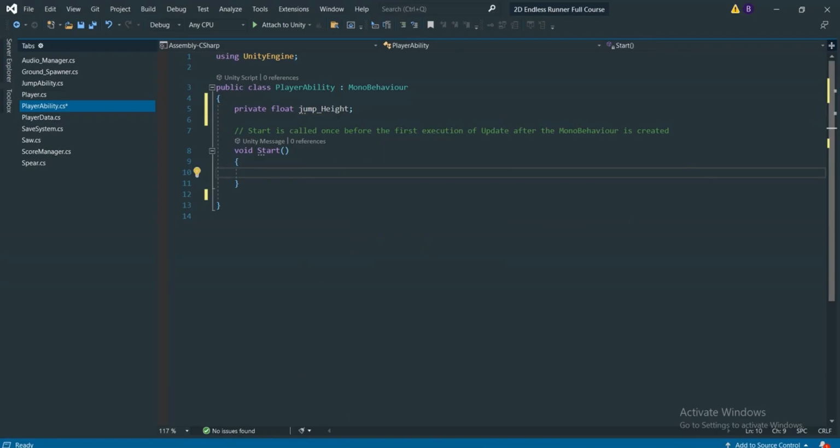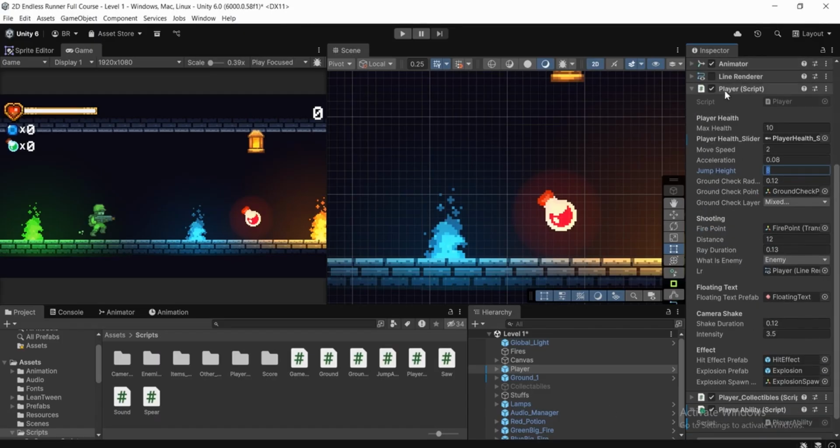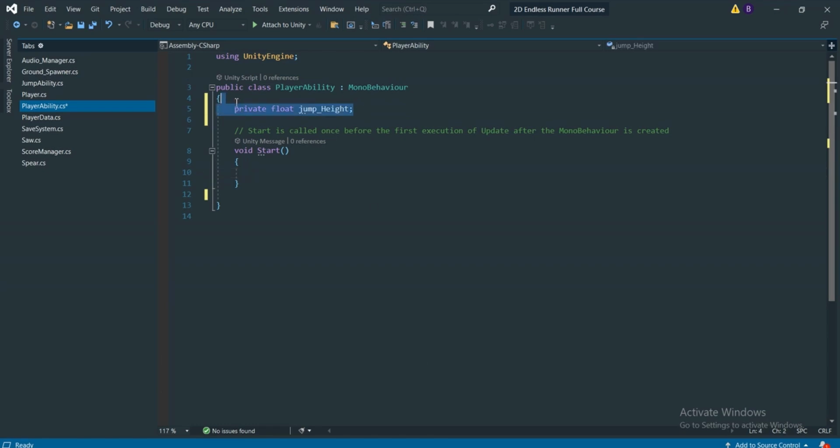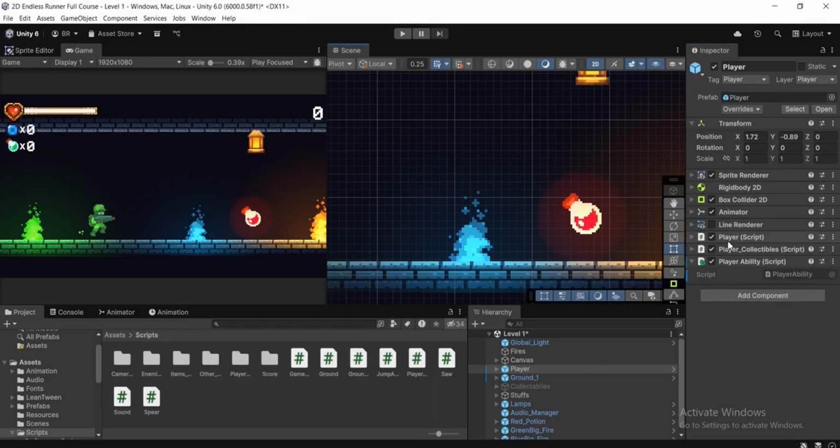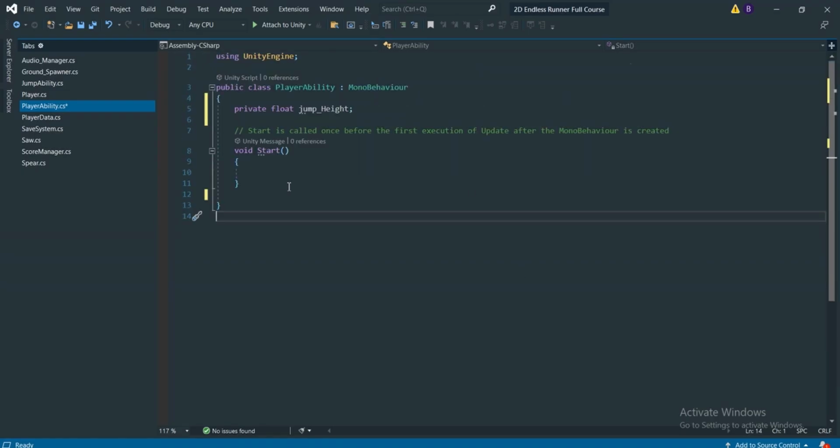And if we move over to the script and take a look inside this player script, we have this jump height parameter inside our player script. So we need a reference to our player script, then we can access this jump height parameter, and we can store it inside the jump height parameter that we created inside our player ability script. Basically we need a reference to our player script. Since the player script is sitting on the same game object, we're gonna use a function for that.